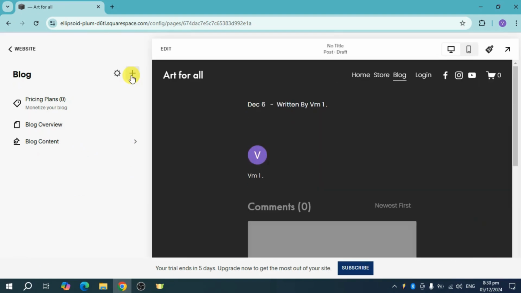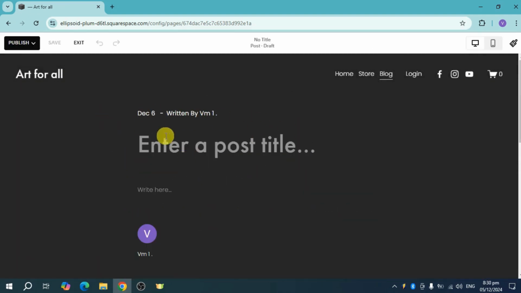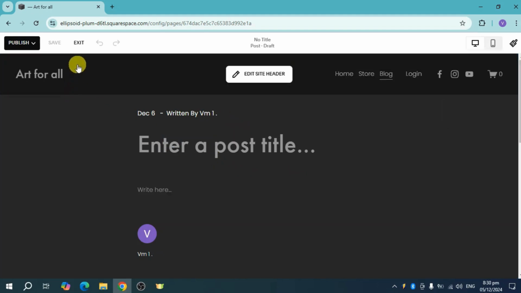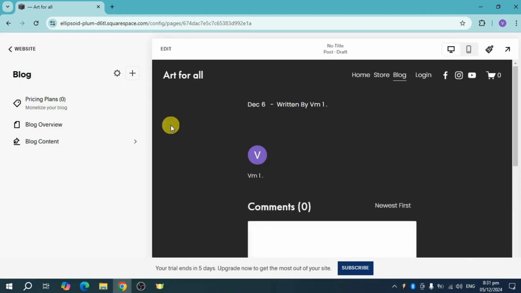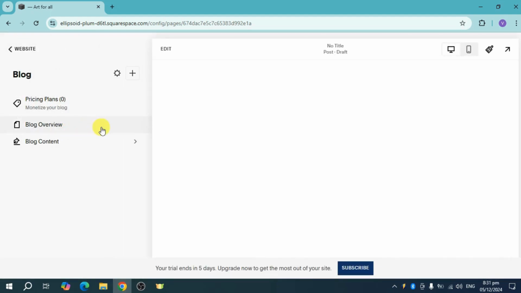And then once you have done that, this part right here will show up. It will prompt you to edit this particular page and add in a new blog. So if you want, you can add in here a blog overview option.